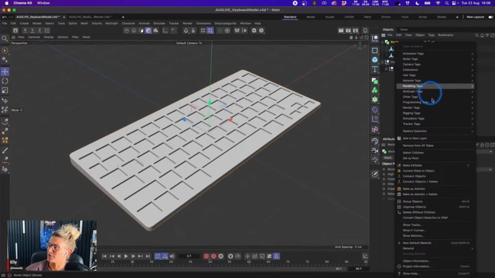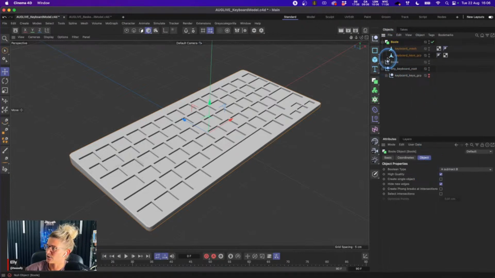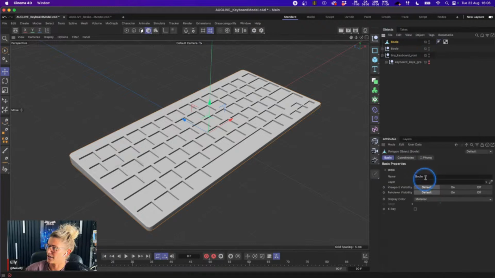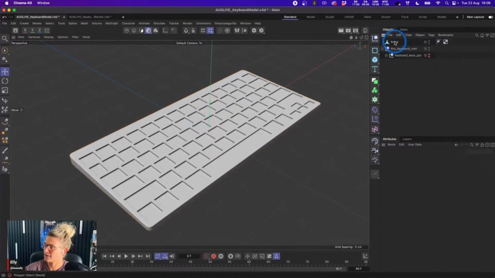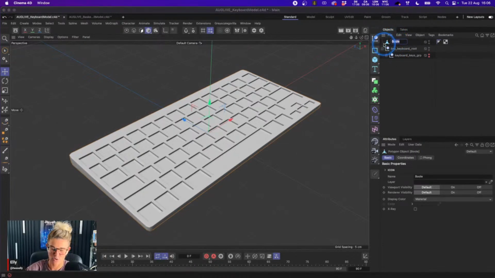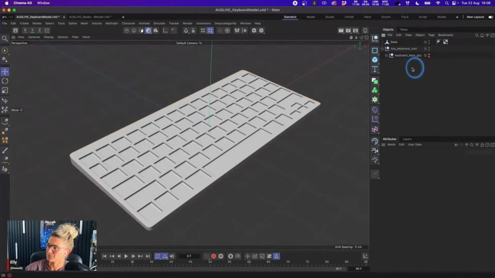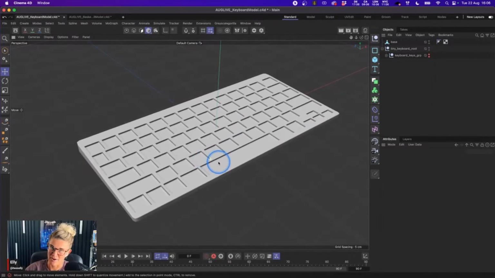And then what we can do the same thing and just go current state object, or we can just right click and go connect objects and delete. And now we have that main shape in here. And let's just delete that. And let's just call this our base. Cool. So the next bit is to bring our keys back. So let's just unhide our keys.